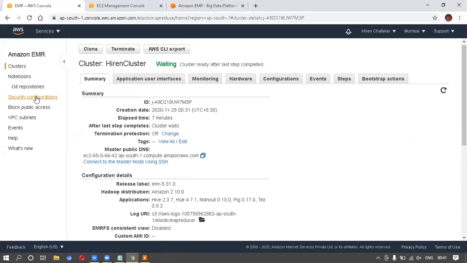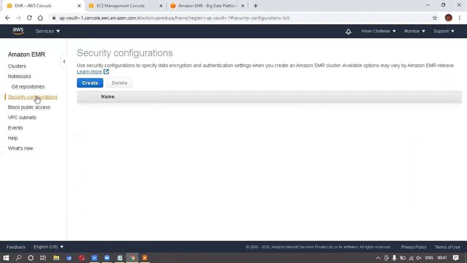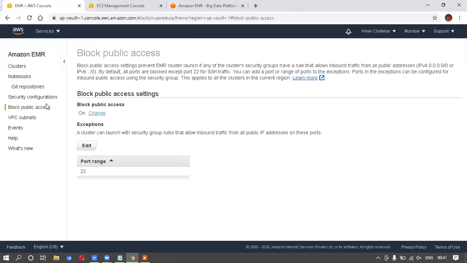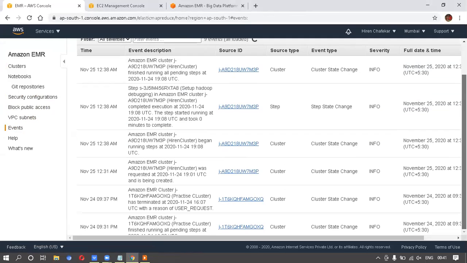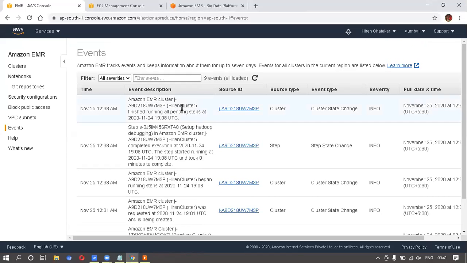And one more thing, you can configure all your security configurations from here, or if you want to add or specify any data encryption or authentication settings after creating, you can do it from here. You can also block public access, as I told you. So block public access is on by default, and VPC subnets I've already talked about, and events also I've already talked about. You can see the events have increased. Firstly, the pending steps were running. After that, all the execution started, and then the cluster also began. You can see everything is started from here.